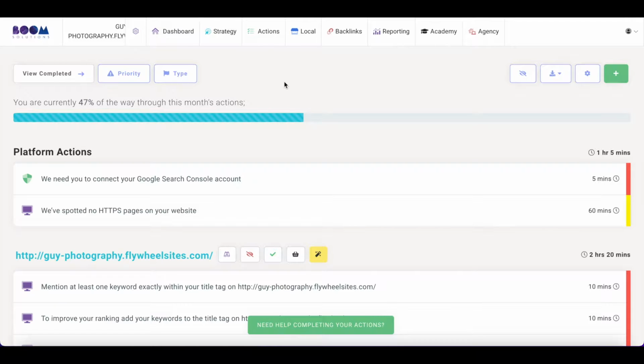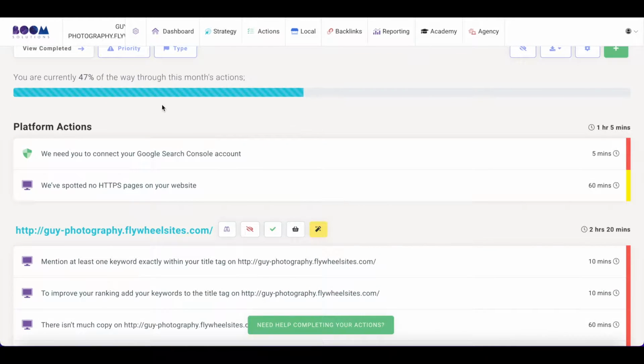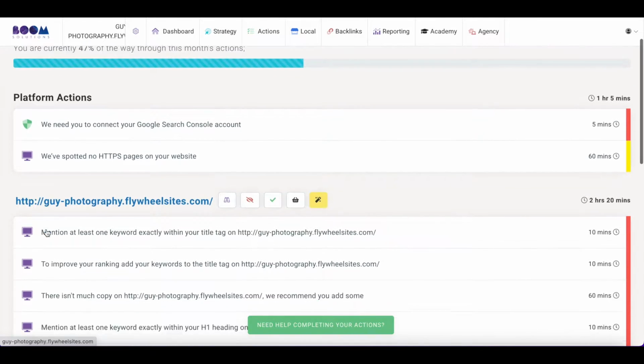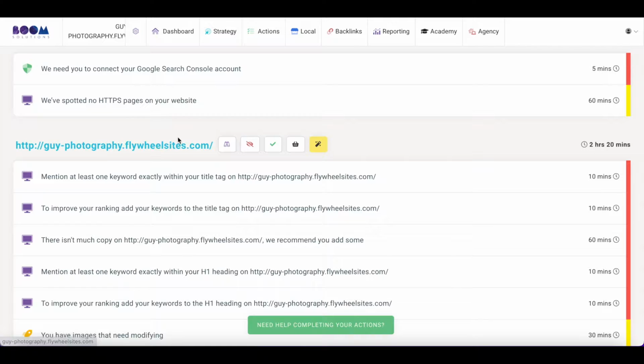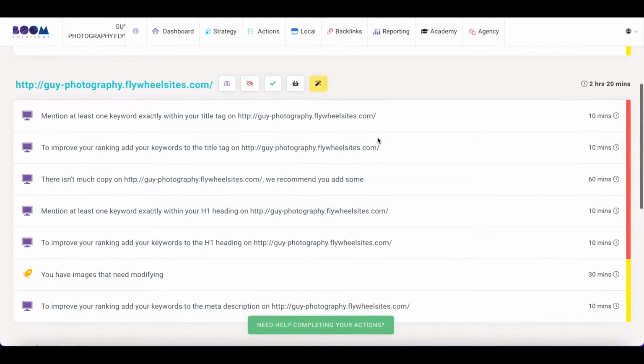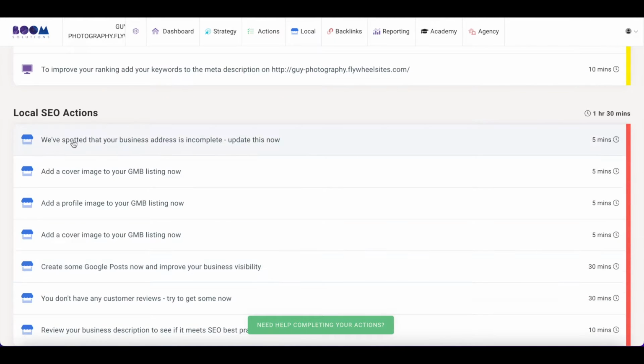In this video I'm going to take you through the Actions tab on the Boom SEO platform. First of all, we're going to take a look at all of the actions that the platform has gathered together from your website. All these actions are here to further optimize and improve your SEO. They're what we suggest you do in order to improve it, from platform actions to connecting your Google Search Console account, to specific tasks that we want you to complete on specific pages on your website, to local SEO actions.